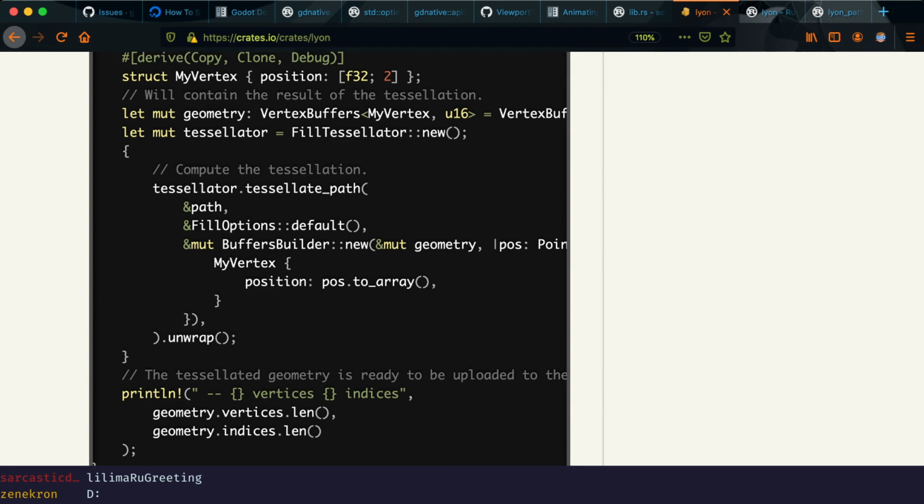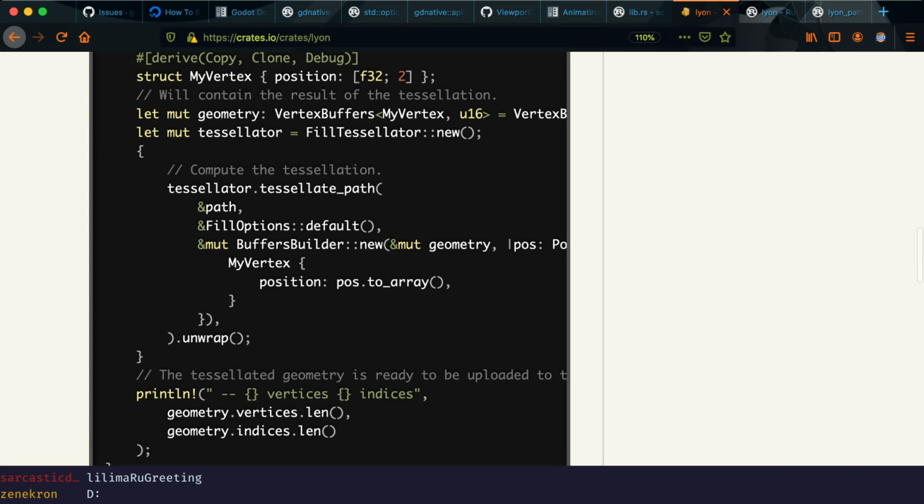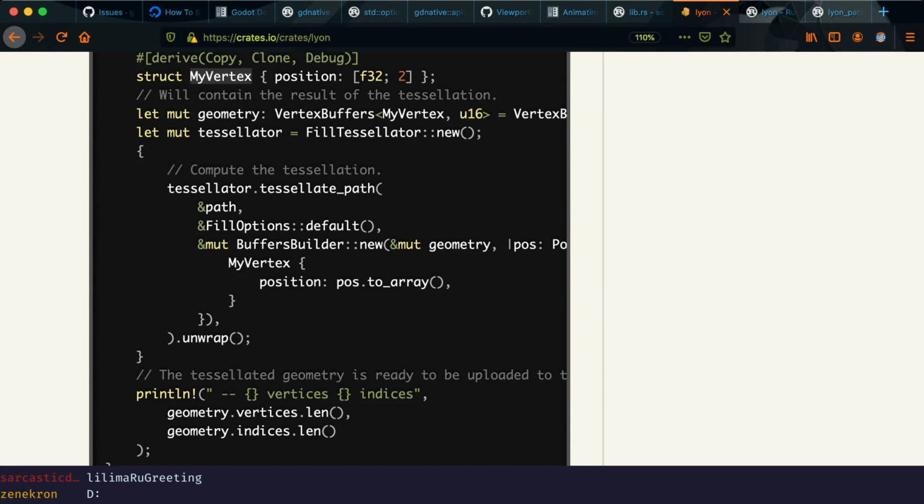Yeah. Recycled animations here. So, whoa, come back. We're gonna do a bit of geometry here. So we create a vertex buffer. My vertex buffer. We're just gonna use the default ones. Fill tessellator. Tessellate path. We give it the path with fill options. Interesting. That's the geometry. And then for each one of these, oh, this is how it converts from one type to the other using this callback function.